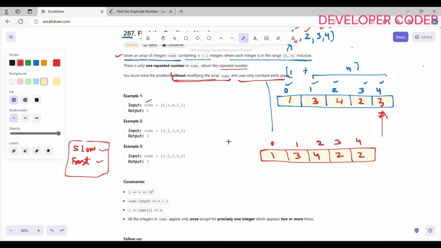Okay, so here one thing is clear, that all the integers are in the range of 1 to n inclusive. So I can use these values as my index as well, because all these values are in the range of my index only. Okay, so I can use these values as well to find the repetitive number.